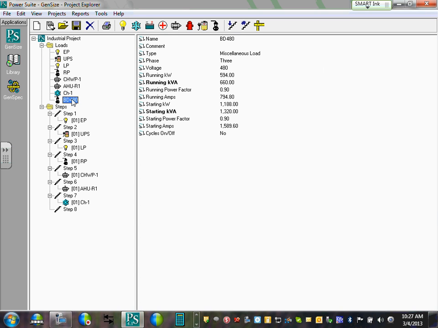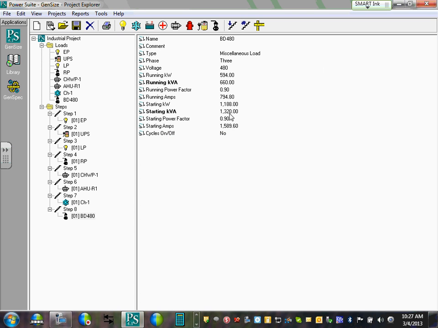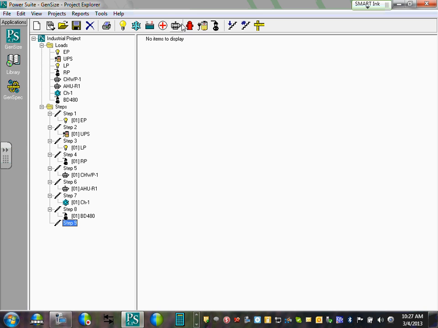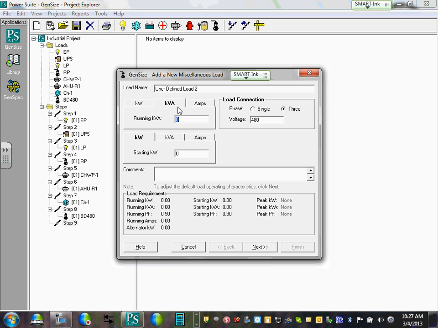Here's my bus stock number 1, which is going to be on step number 8. Okay, step number 9. Step number 9, guys, I'm going to do the same thing, bus stock, the second bus stock here, user defined. Next, who's my friend here? Aaron, what's this? I'm going to call it bus duct 208.